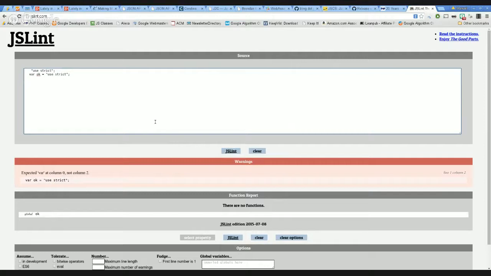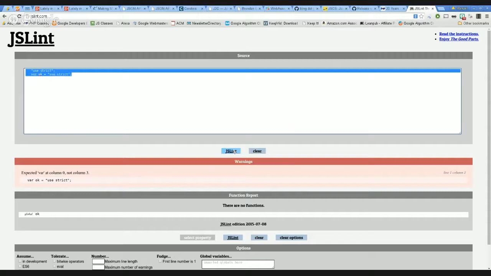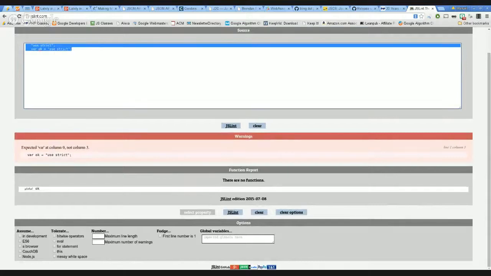Var at column 0. Yeah, I cannot use spaces. I cannot. If I use... Okay. Yeah. Now it wants me to use column 0. Okay. Anyway, it's just interesting. I want to mention that.